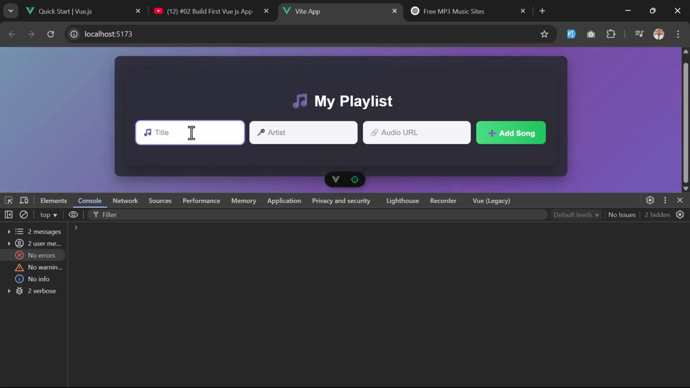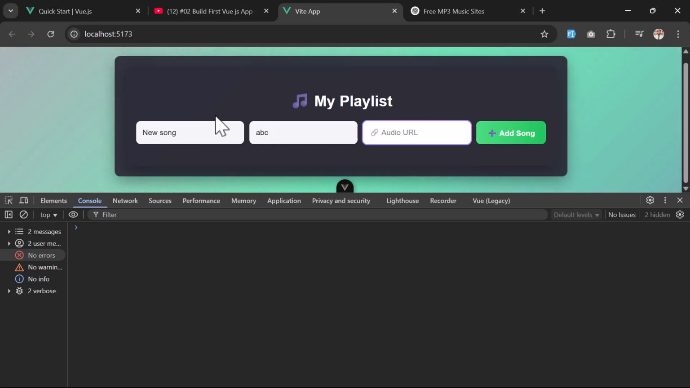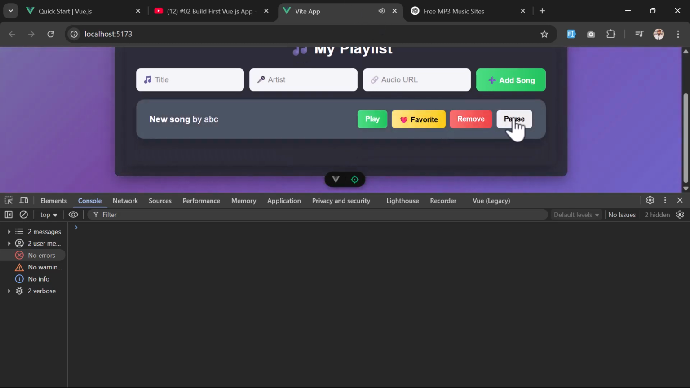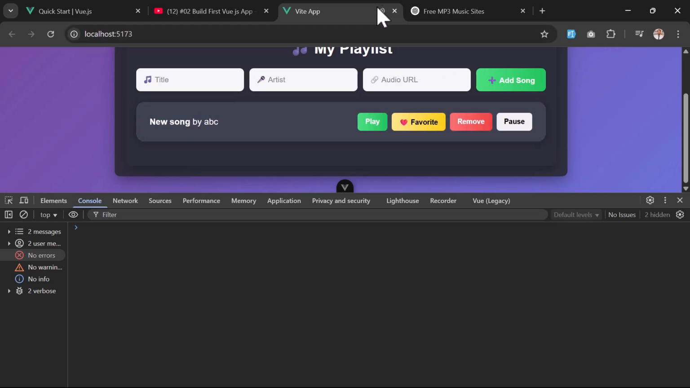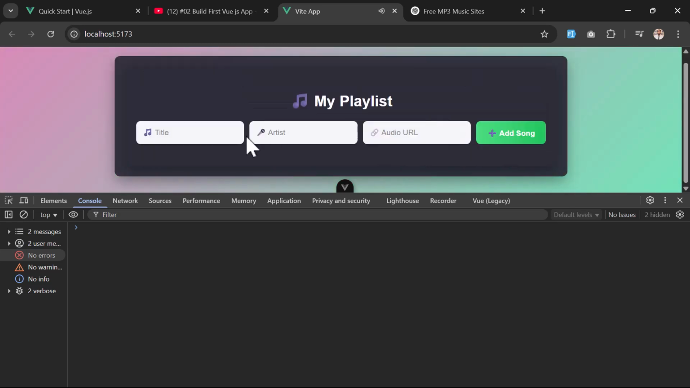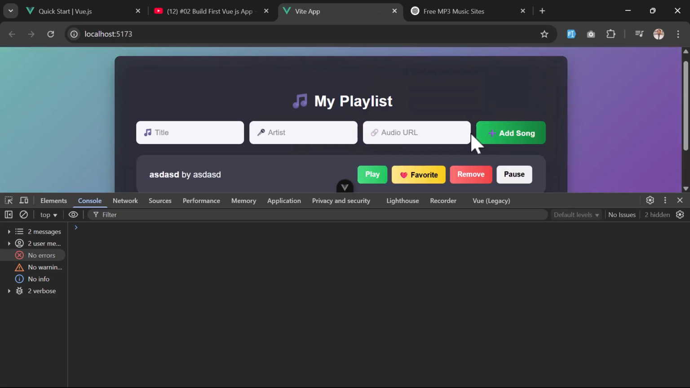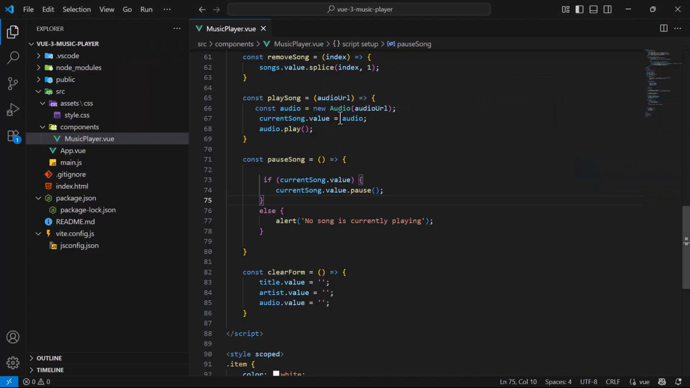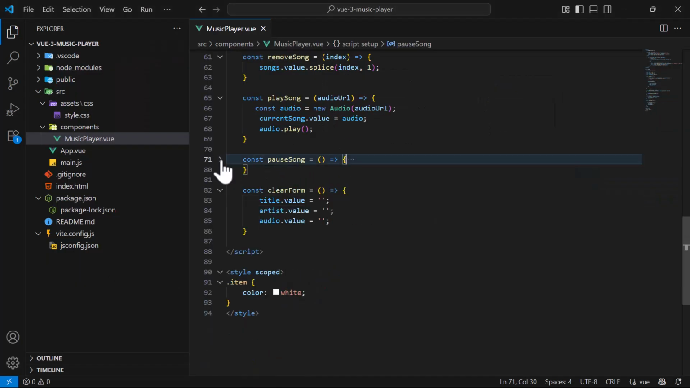Okay, so here I'm going to say new song ABC, then paste the URL, click on this add song, click on this play song. You can see this added song is playing, and if I click on this pause, this song is paused. Click on this play, and then it's paused. I can remove that song, I can add anything, I can remove anything, and it's the same as working in our Vue 2 app, right? Our clear form is working.